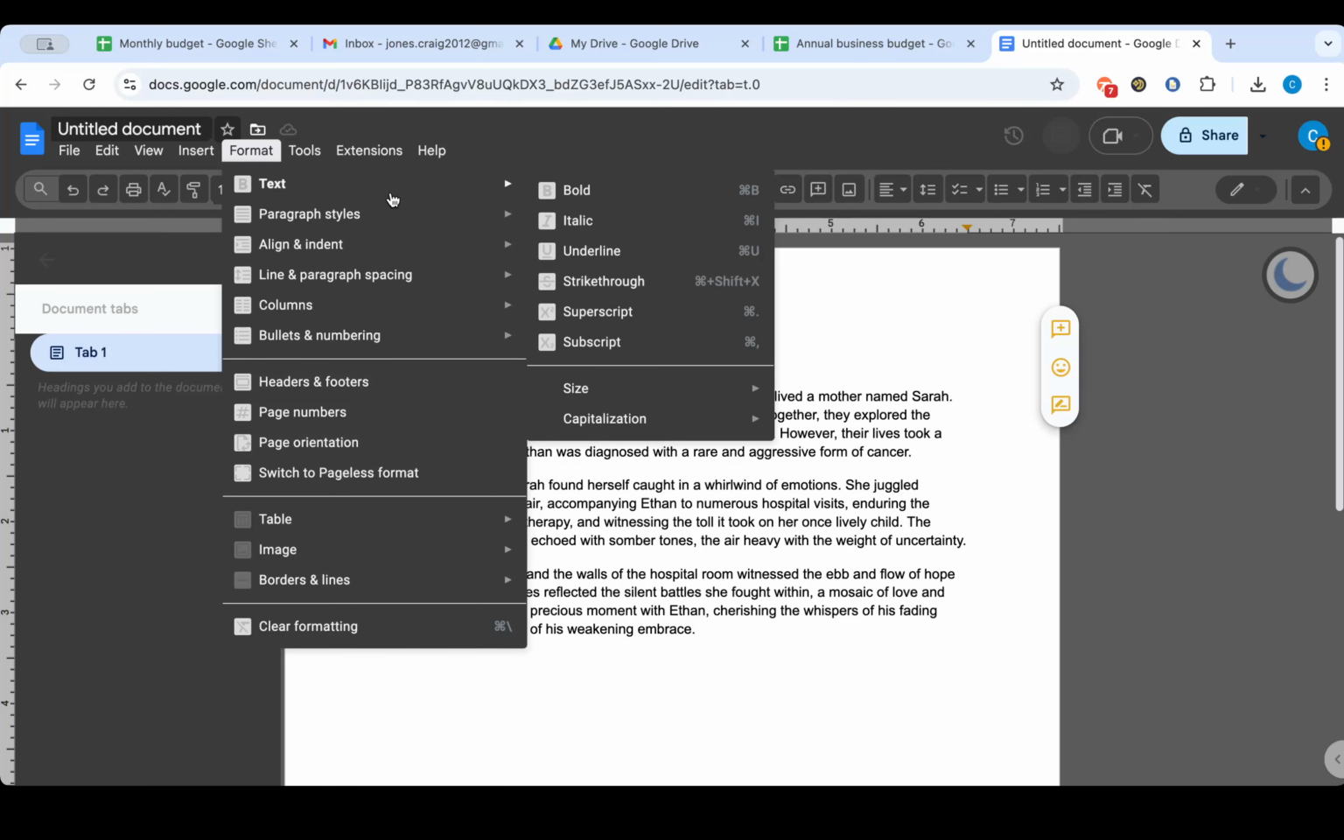After hovering over Text, a secondary menu will appear on the side. From this menu, locate Capitalization. Clicking on it will open another drop-down with three options: Lowercase, Uppercase, and Titlecase. We're aiming for Titlecase, which will capitalize the first letter of each major word in your selected text. Go ahead and select Titlecase.